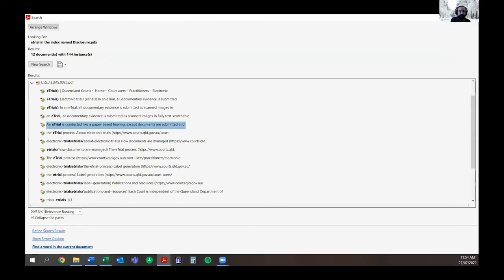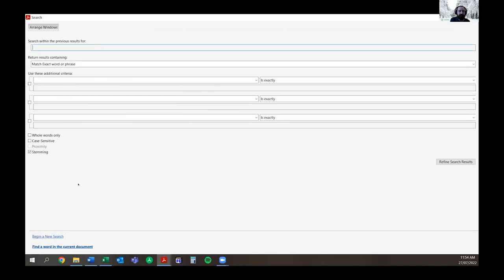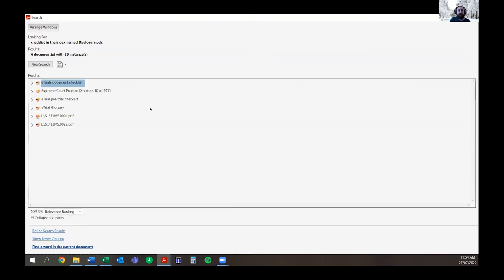Absolutely. So there's a little button down here called Refine Search Results. And so now you can see it says search within the previous results for, and we can type something here. So how about I type in checklist? And so now within our previous search of e-trial, now it's searching for checklist as well. So you can refine that down to however you need it. And if you wanted to take a record of all the searches you were running as well with the results, there's also this little save button. So you could take a report on the results of that search and refer to it later.